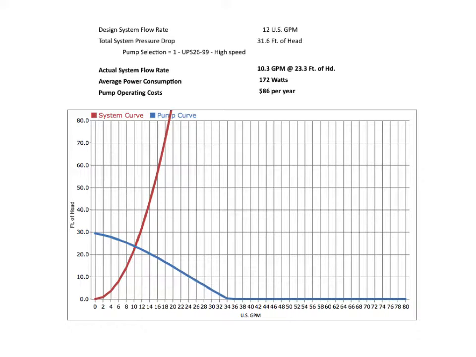Again, we have our same design conditions, but with one UPS 2699, we can only get about 10 gallons per minute. That is above the minimum required by the manufacturer's catalog, but it might be a little bit too close for comfort. So we'll need to go back and take a look at some other scenarios. And also notice that 172 watts, it's about twice the watts, even though it can't really attain what we're looking for.